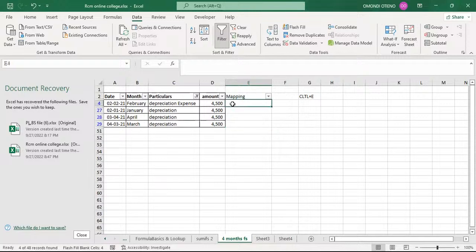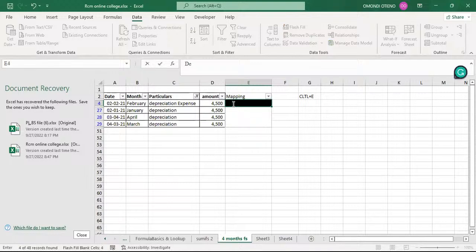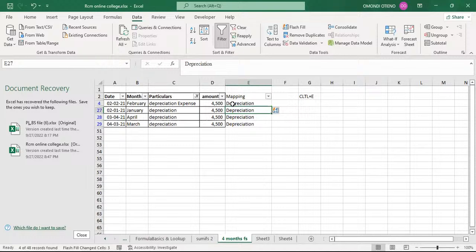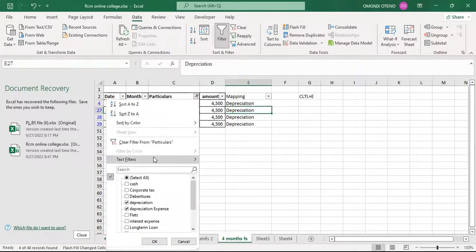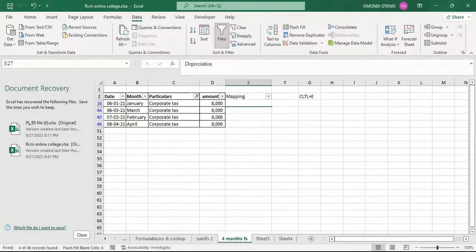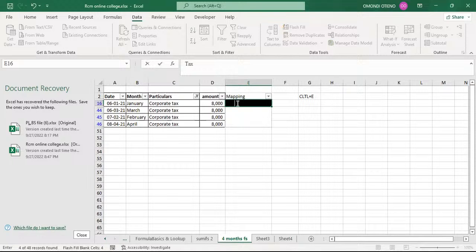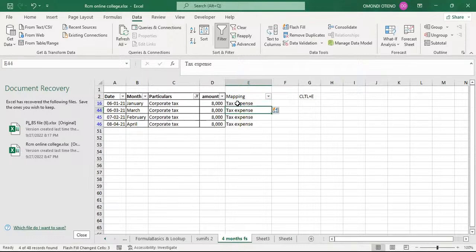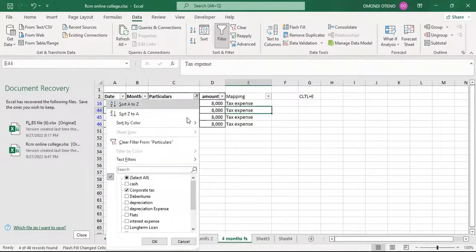I want both the depreciation expense and the depreciation to have a common name. So which name do I want to use? Let's use depreciation. The moment I enter, it automatically fills that to the rest. That one is done. So after depreciation, what else do we have here? I'm able to see corporate tax. And then I will call it tax expense. Once you do that, the other ones are just automatically filled.